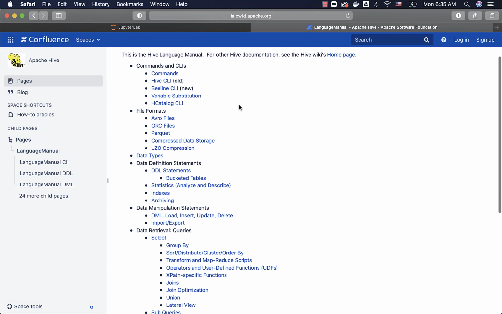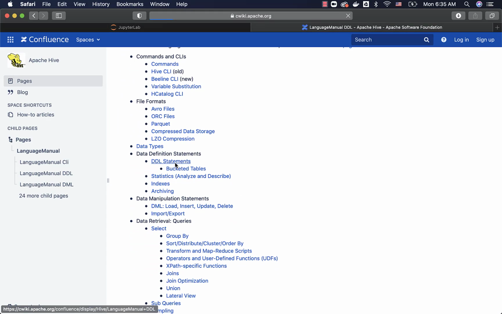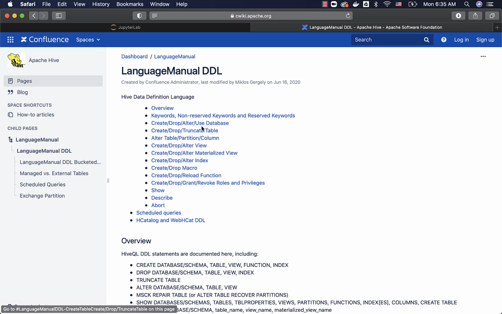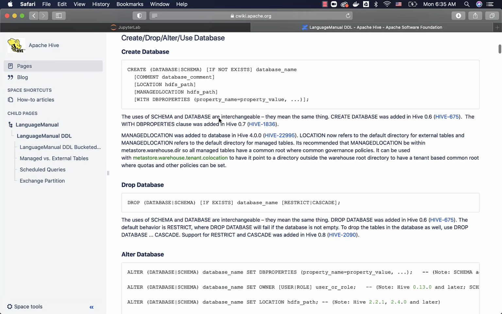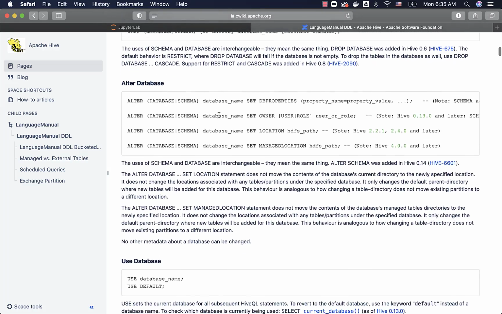As we are talking about DDL, we can click on DDL statements here and you should be able to go to commands related to managing databases by clicking on this. You see there is create, drop, alter, use database. You can click on this and you should be able to get all the details here.